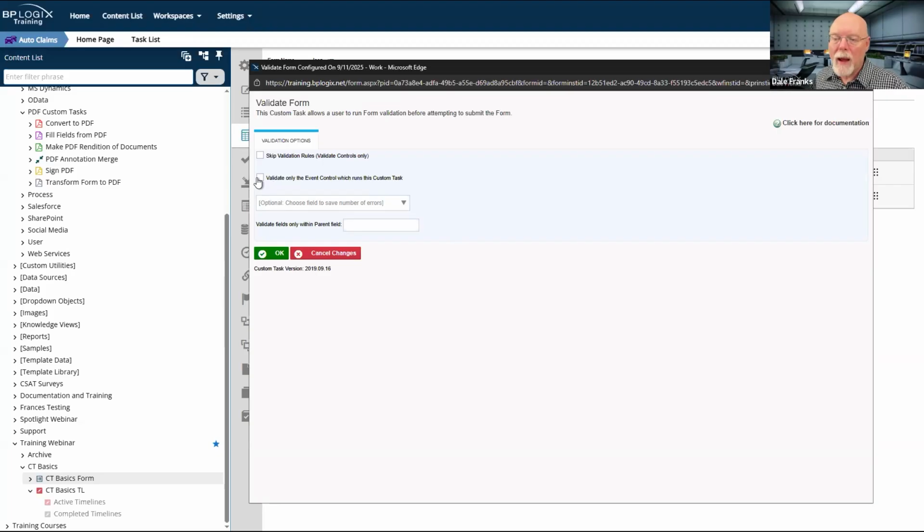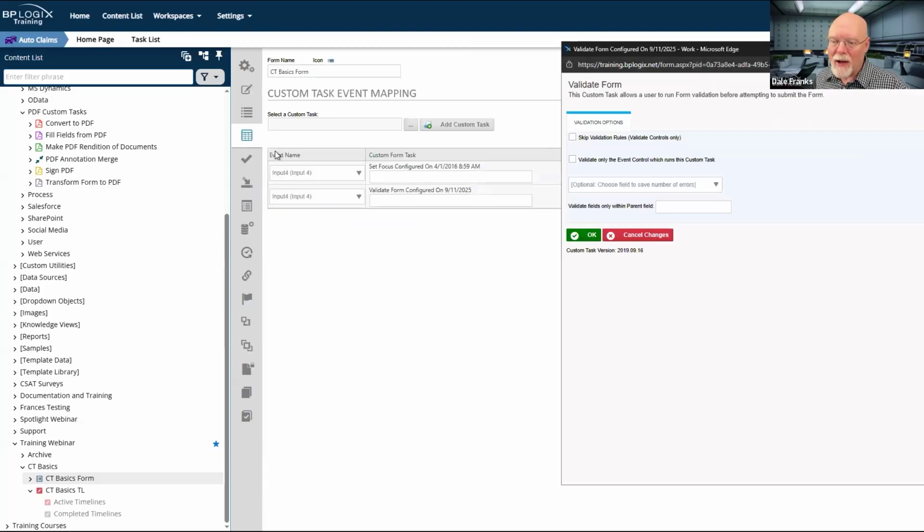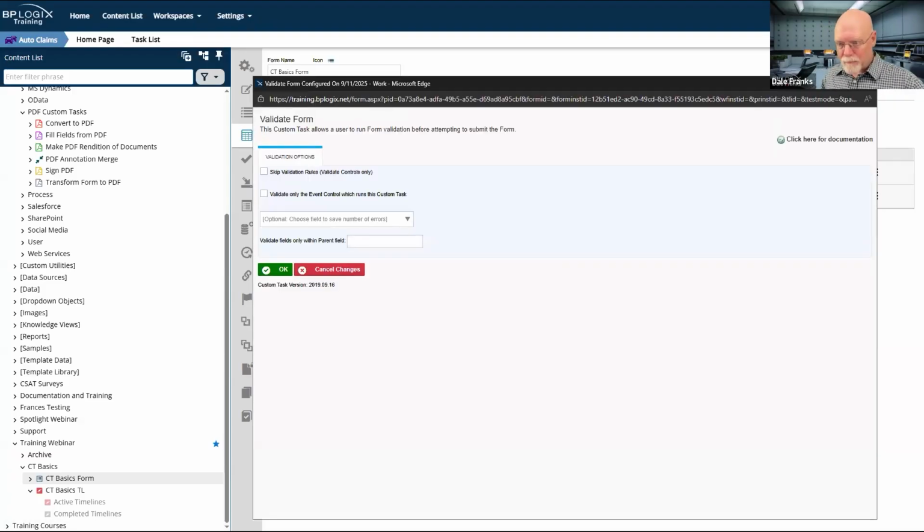So now there is a skip validation rules option. Now I do have a validation rules tab that we just looked at, and it doesn't matter with the way that I'm going to configure this one, but I do have the ability to skip those custom validation rules. And it says validate controls only. Skipping validation rules will actually do what is called control validation.